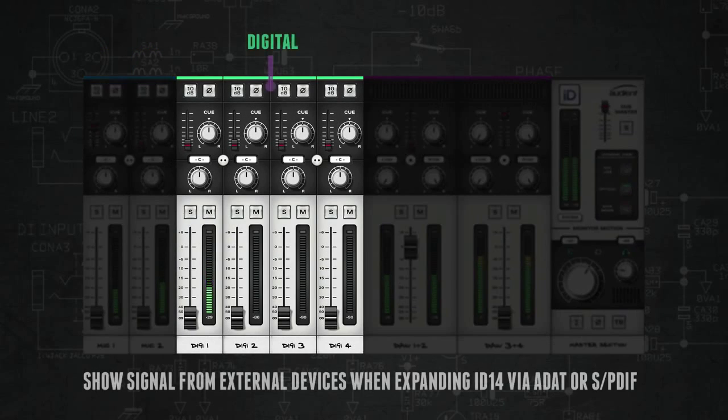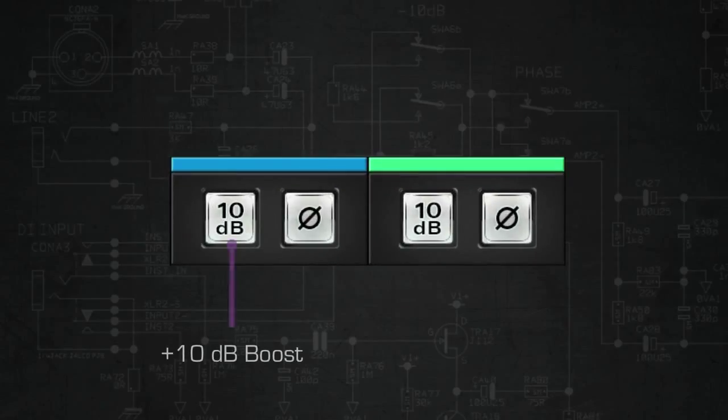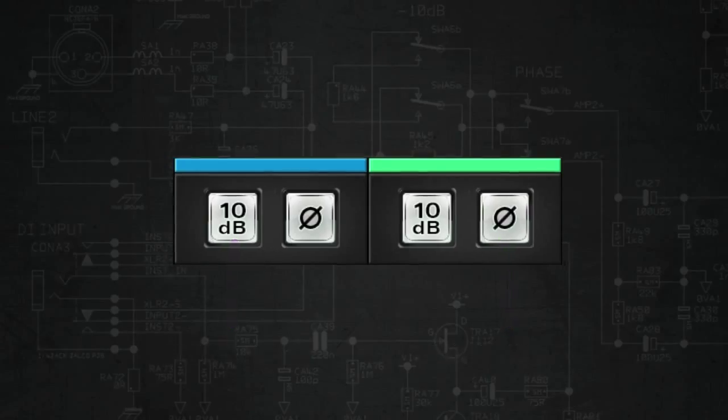The green digital channels show the signal on the digital input. Depending on whether you have ADAT or SPDIF set and the sample rate you have chosen, the number of channels in the mixer will change automatically. Both of these channel types feature a plus 10 dB software boost for low-level signals, as well as a polarity reversal button, which lets you flip the polarity of incoming signals. This is really useful, for example, if you are recording both the top and bottom of a snare drum and you want to record the two sources in phase.